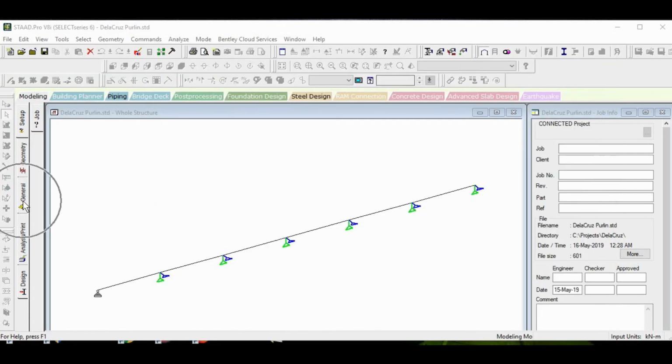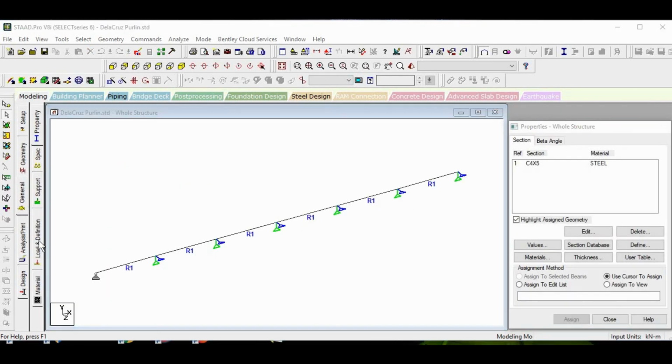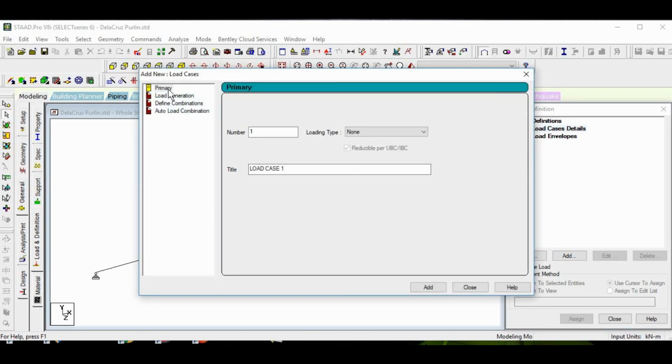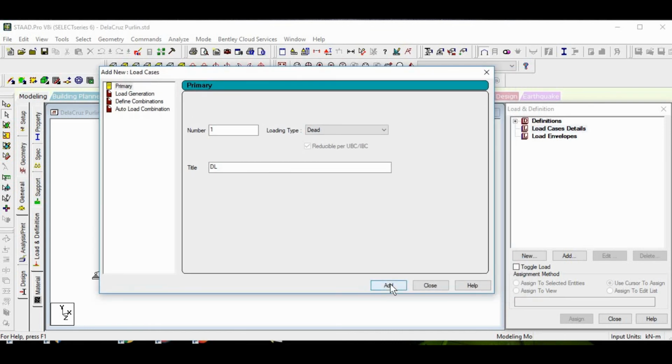Now you click General, Load and Definition, and then Load Case Details, then Add, and you select Primary. For number 1, the title is DL and the loading type is Dead. Let's move it to the side a little, and then click Add. You will notice that something is added here. So you now click Add. DL has been added, meaning it went in.